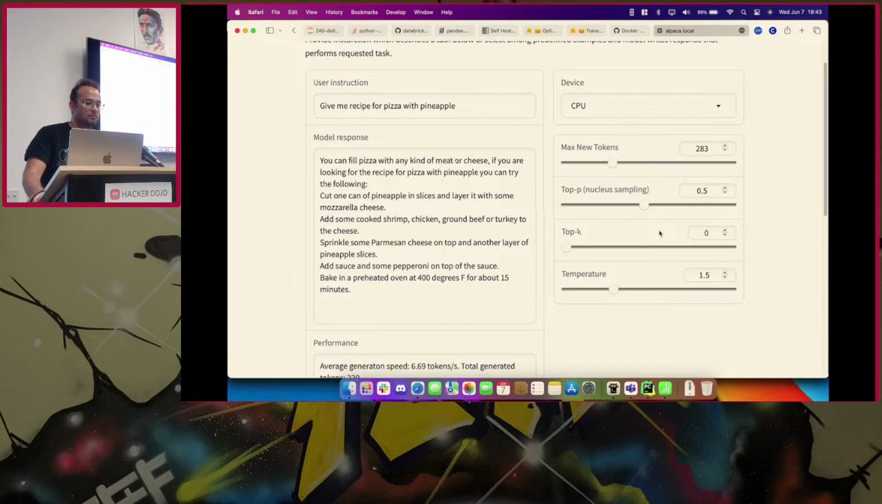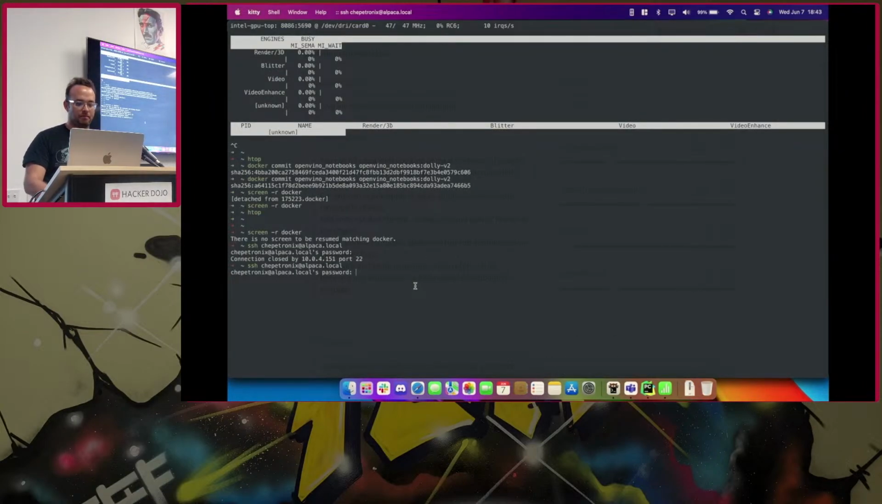Yes? What kind of CPU? So this is Intel 12th Gen CPU. Is it like i7 or i5? It's an i7.